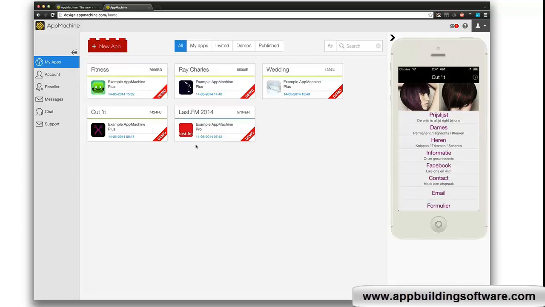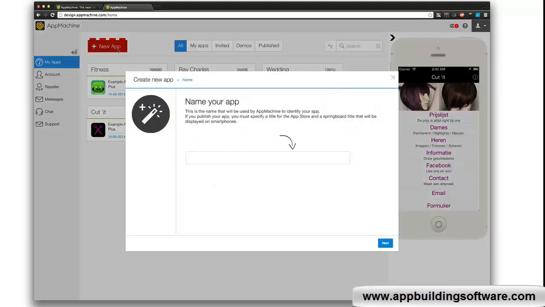So as you log into the app building software, you sign up for an account, and then you'll have this little interface from appmachine.com. You can view your apps, your account, resellers, messages, chat, support, and all that good stuff. You can also preview other people's apps, and of course go about creating your own. As soon as you click this new app button, it takes you into the app building software, and you can choose to name your app.